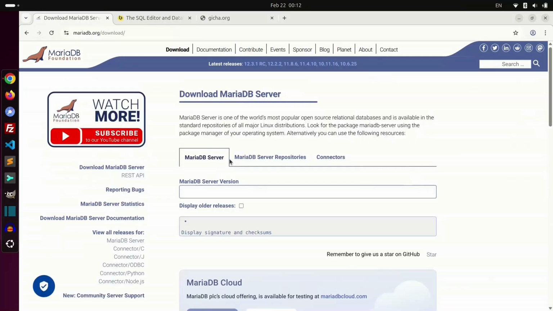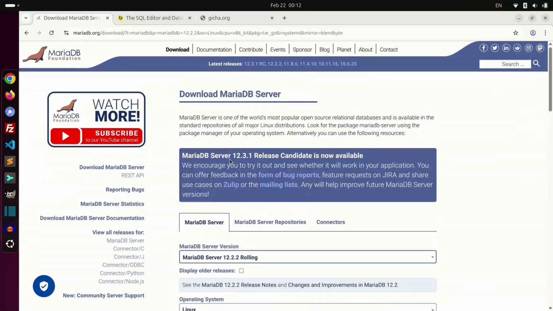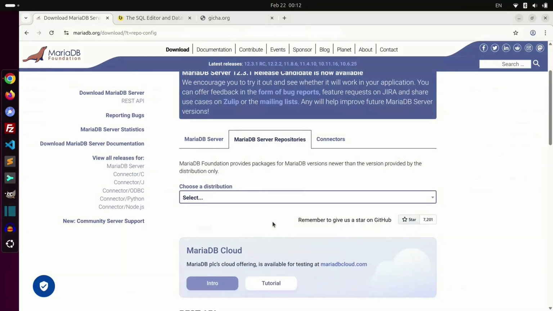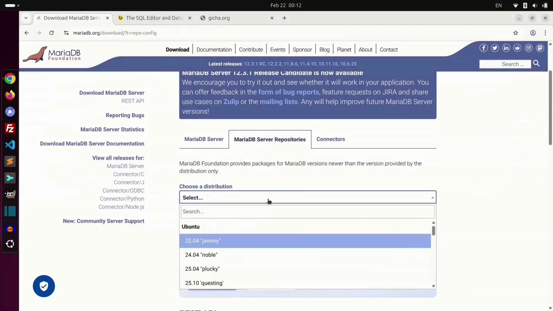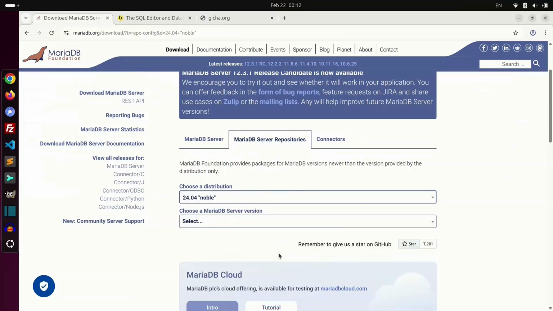Windows doesn't support installation via repositories, so you'll need to download and install the installation file on Windows. However, installing via a repository allows you to install it with your System Package Manager and automatically receive updates. Let's select the Ubuntu distribution you're using. Ubuntu 24.04 is codenamed Noble.